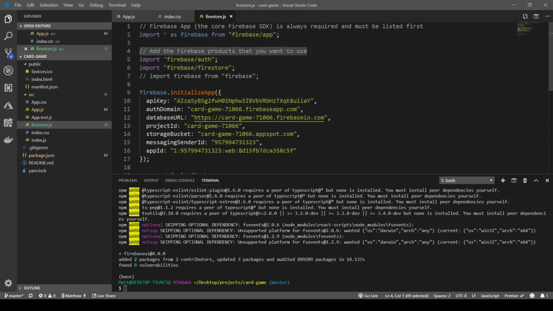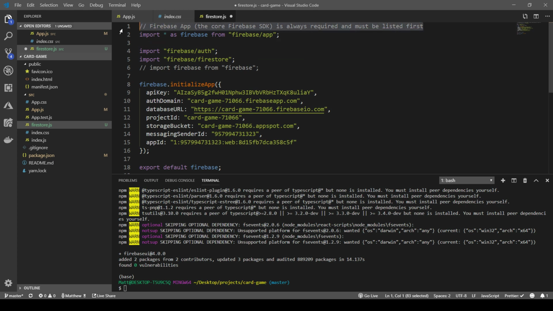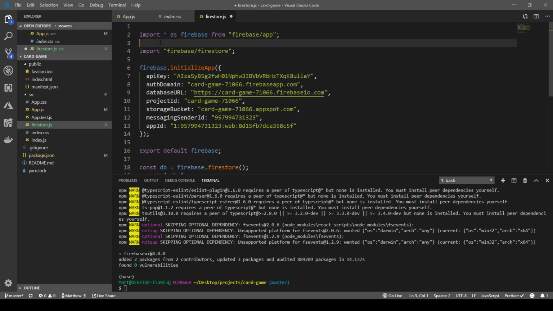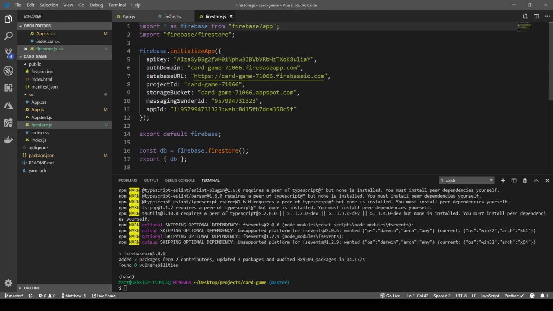So let's use this method, and we're going to get rid of auth in this file here. Actually, I'm wondering how this works. I don't know.